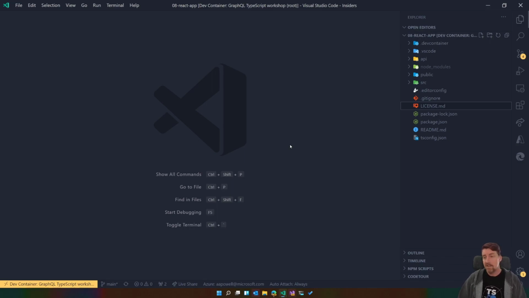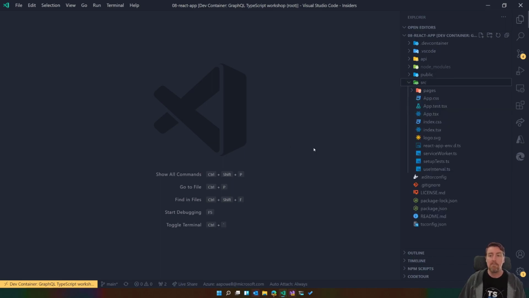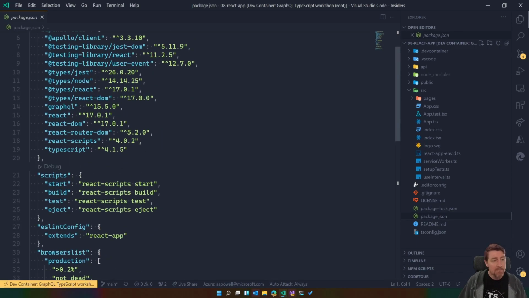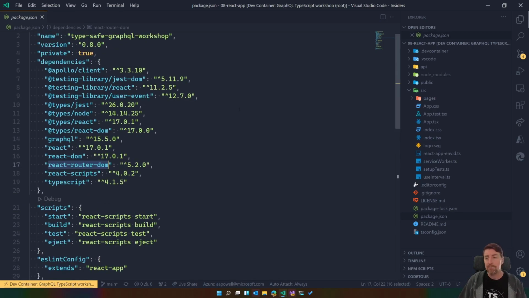So let's get started. For this exercise, I've actually scaffolded out a bit more of the web application. It's a web application generated from Create React App. I've added in a couple of additional dependencies, React Router DOM being the main one, so that we can get our routing. So we've got our multiple pages. And I've also installed the Apollo client library for working with our GraphQL server.